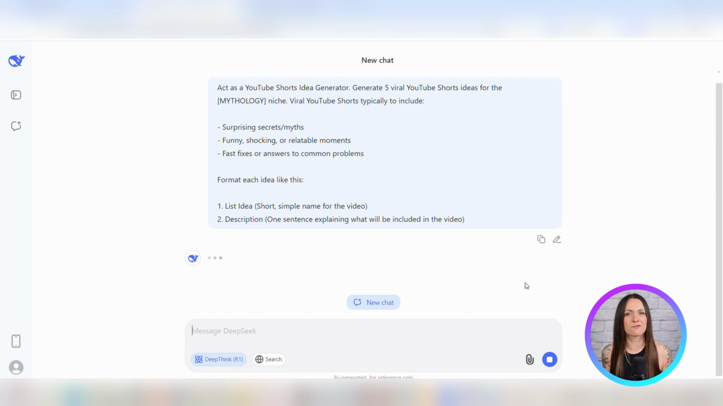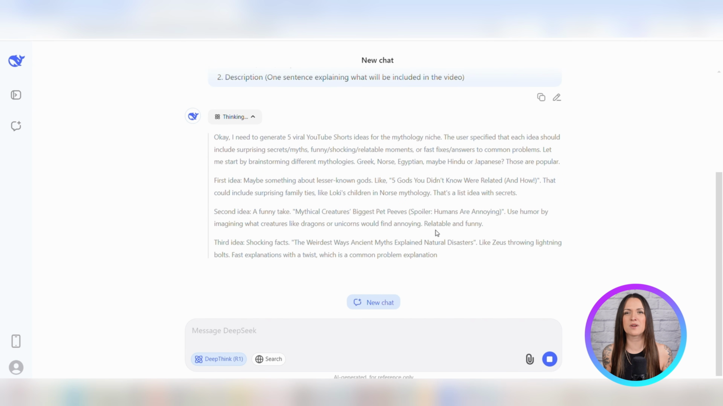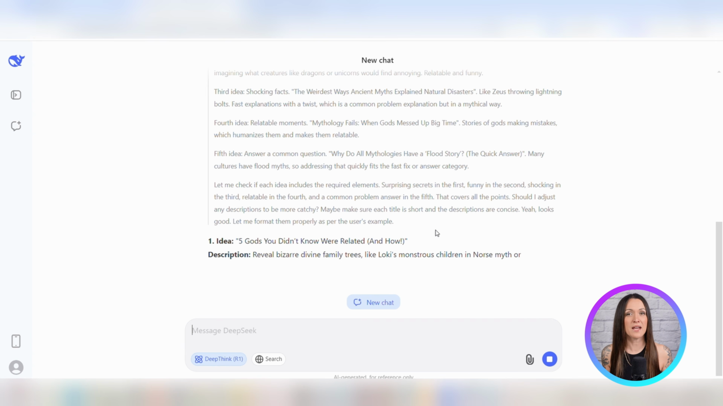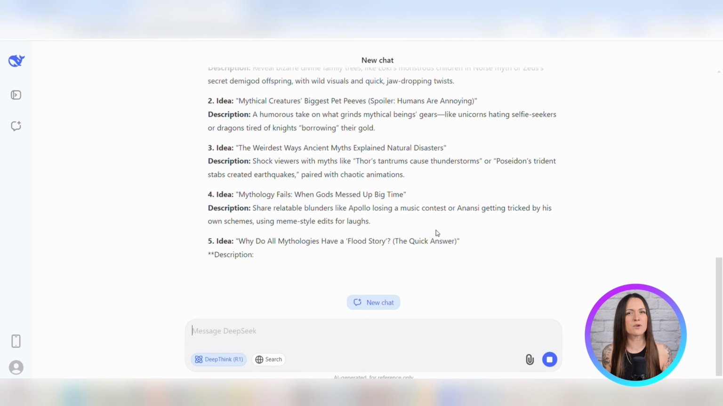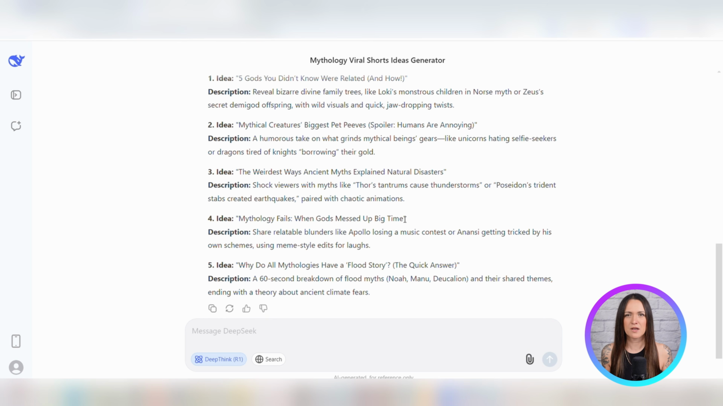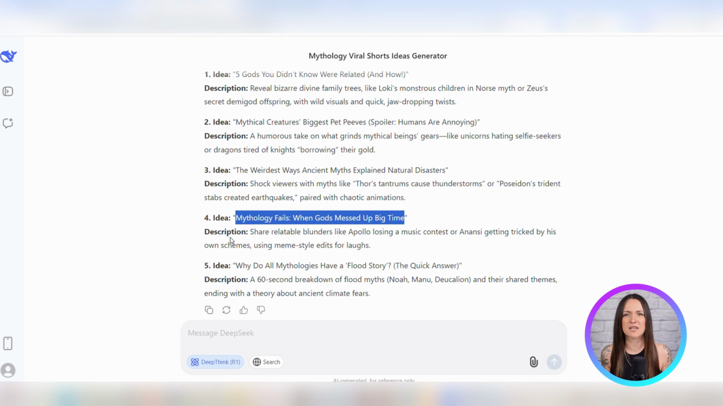Now, once you submit the first seed prompt, DeepSeek will start thinking, which you can see it's doing right here. And then it will give you a list of ideas that you can pick from. If you don't see something you like, you can tweak the prompt and submit it again. But for this video, I'm going to go with this idea right here, so we can keep things moving.